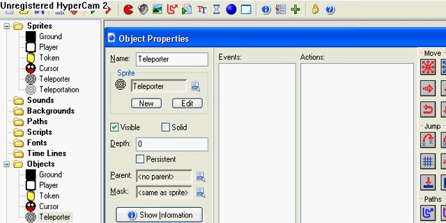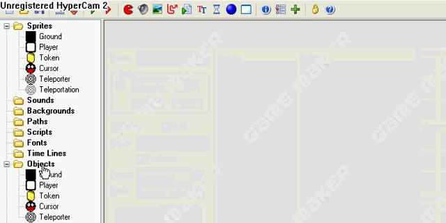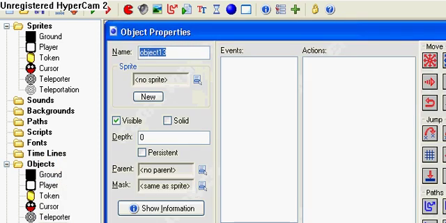We don't need anything in the add events. And then have another object, teleportation. That's kind of obvious.